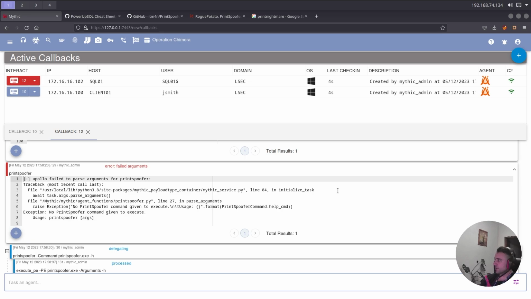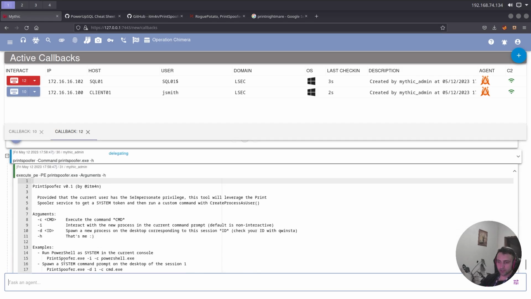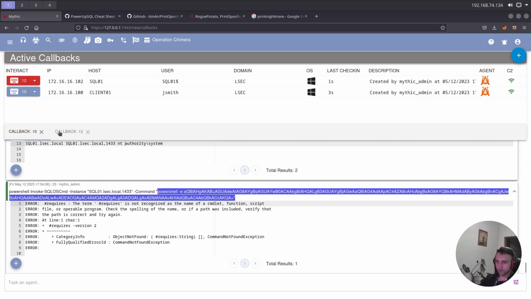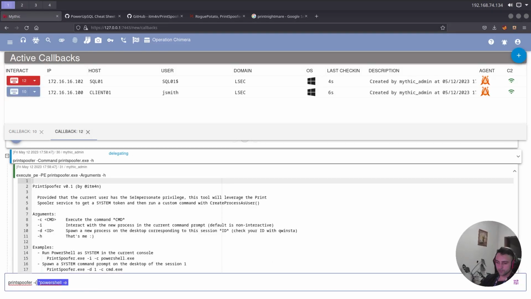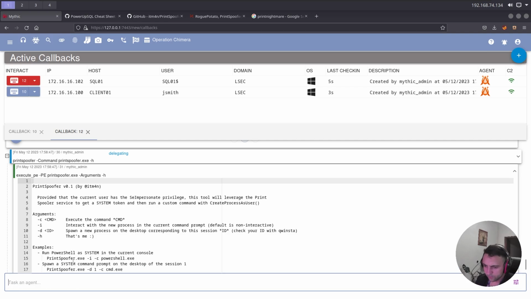Alright, so PrintSpoofer. Let's try help. Yeah, that's module execute. I was amazed as much as you are. I just saw that. I kind of start to like Mythic more and more. Oh yeah, so we can pass arguments like that. So we can do PrintSpoofer and then -c and then the same PowerShell base64 encoding from here. So that one there. PowerShell in quotes. Alright, let's test that.